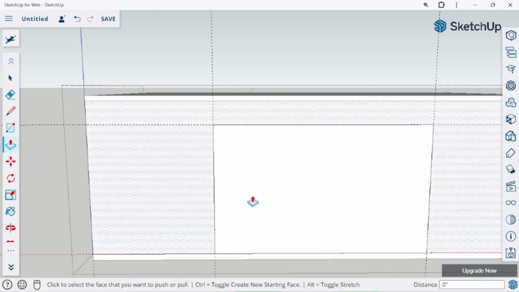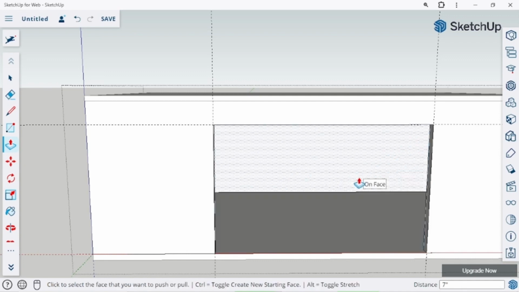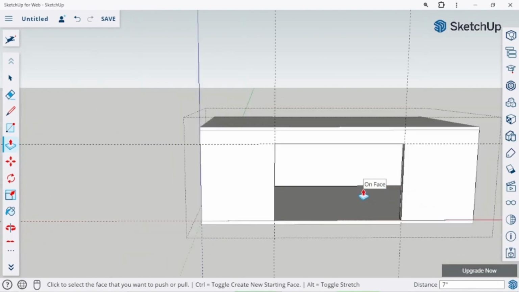The next is the push and pull. You click on it once. Make sure you see this on face. The reason why the on face is needed is because once you highlight anything and then move it, push and pull it, the software automatically knows that this face is intersecting with this face, so it needs to delete this face. That's why the on face too is needed.